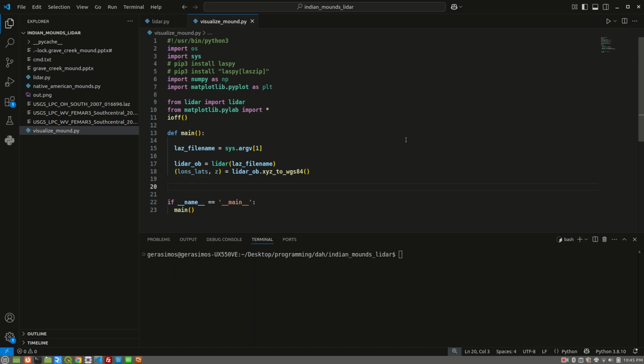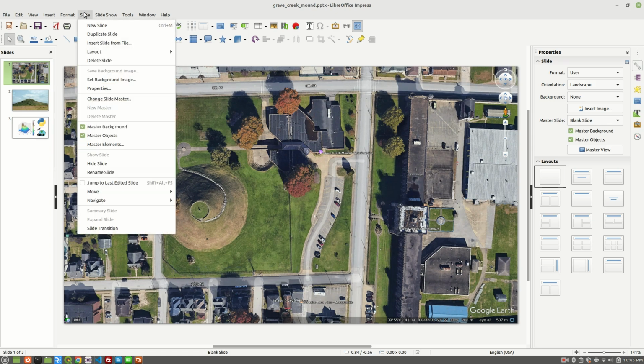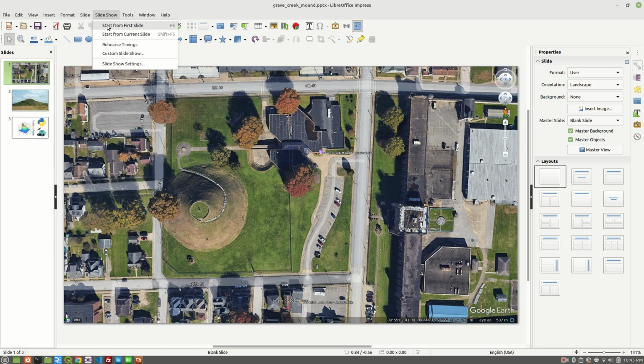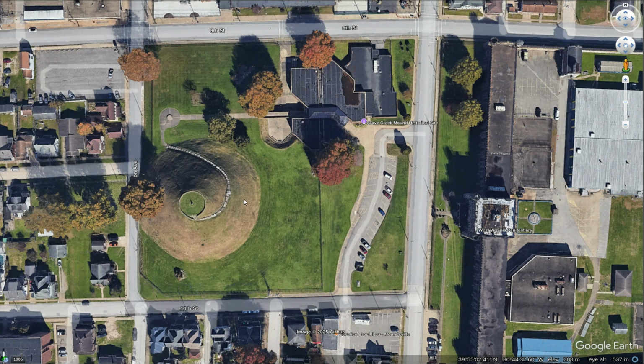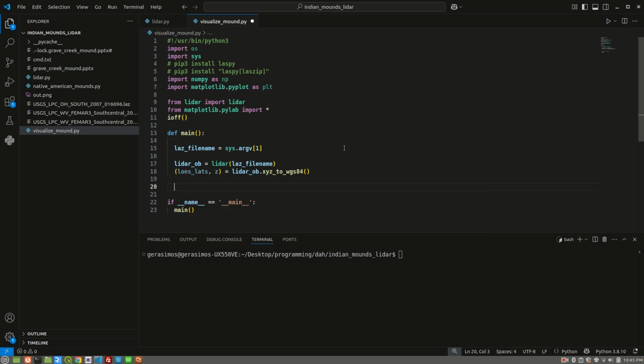The next thing that we're going to want to do here is define our bounding box over the Grave Creek Mound in West Virginia. So going back to our slide here, you can see the Grave Creek Mound. It's right here on the left side. You can see that. Absolutely beautiful there. You can see the swirly stairs going up to the top. So let's go ahead and go back to our Visual Studio here.